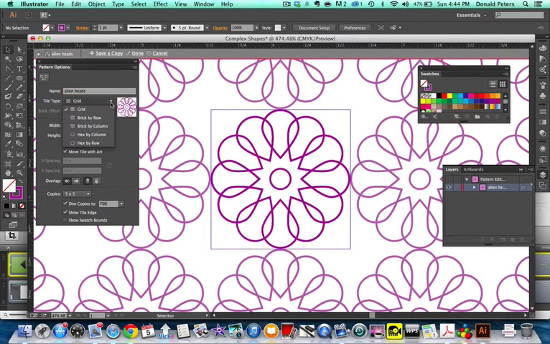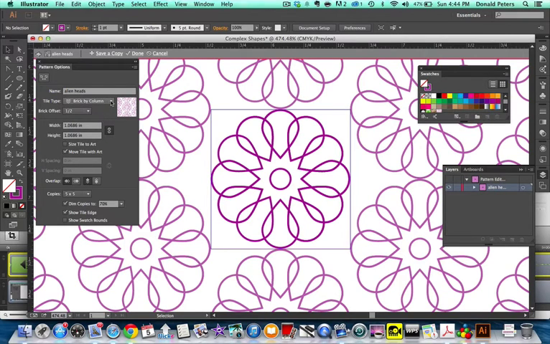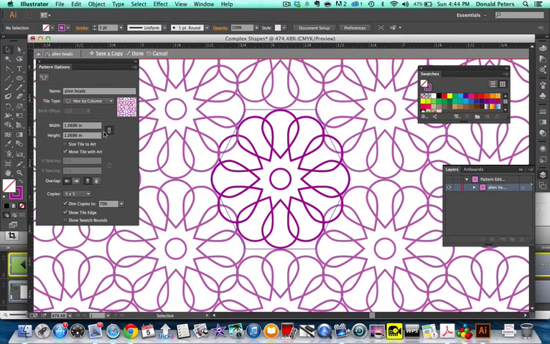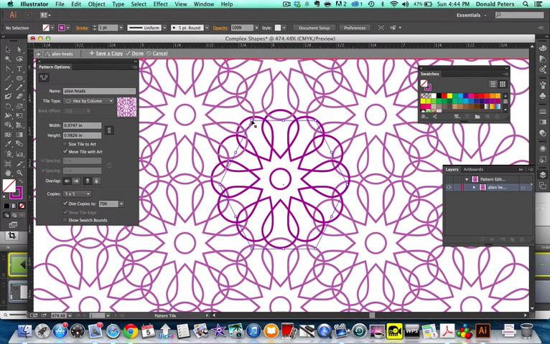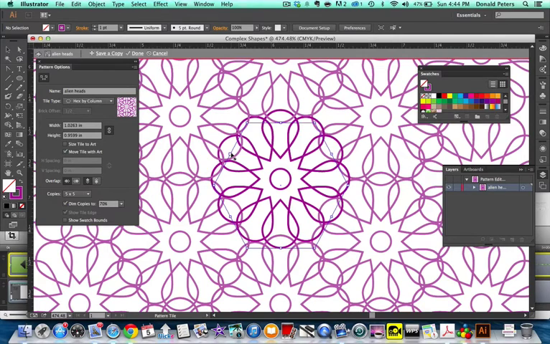And then there's a drop down box here: grid, brick by row, brick by column, hex by column. Okay, and then I can click this little pattern tile tool right here and see how it gave me these little things so I can actually make these closer together if I want to. I can make them farther apart. Kind of like closer together.